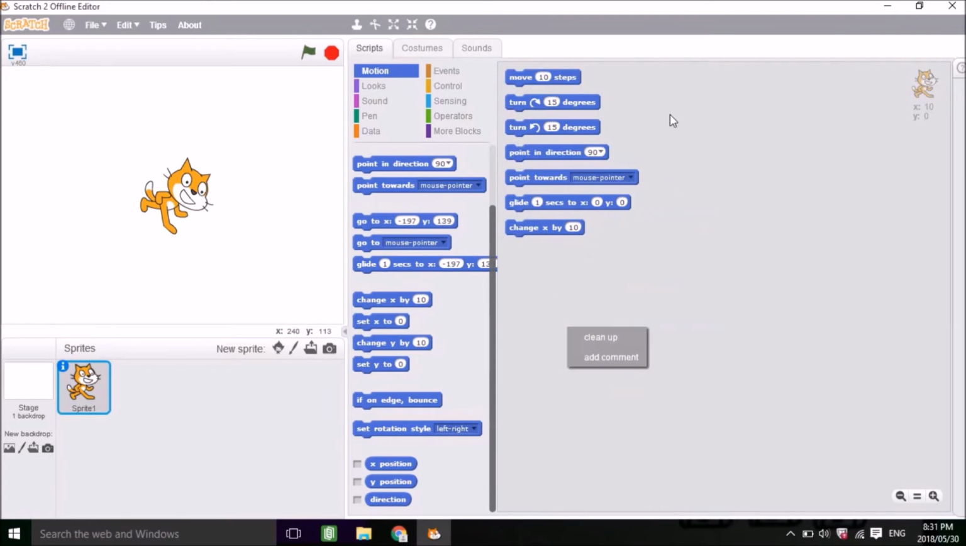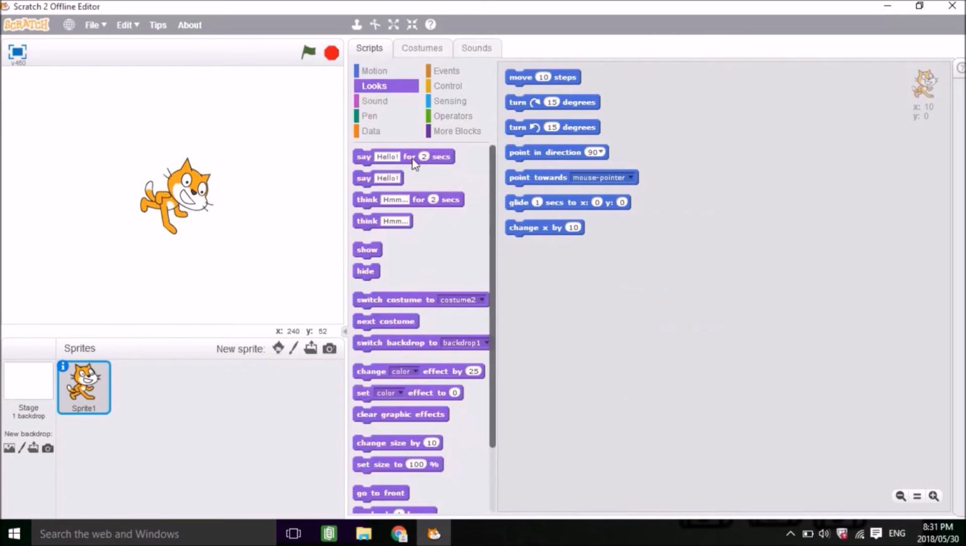Then we have the looks. Looks is basically what the name tells you. It's what the sprite looks like. So for example, you can say hello for 2 seconds, or you can permanently say hello. Or you could think for 2 seconds, or you can just permanently think.